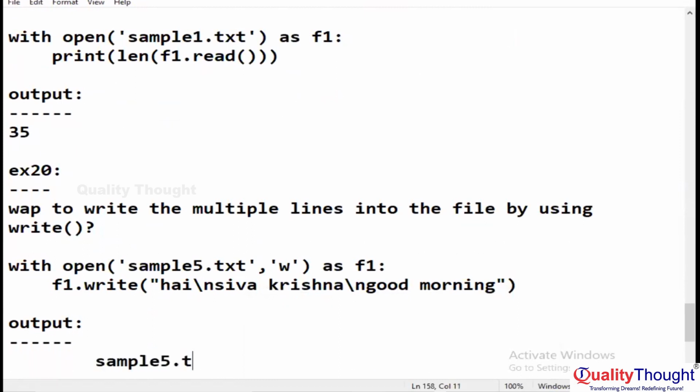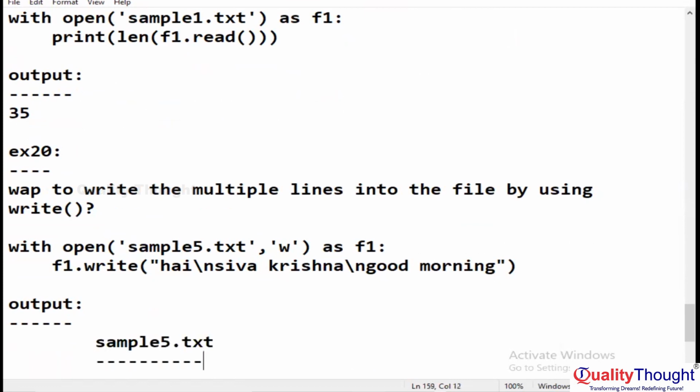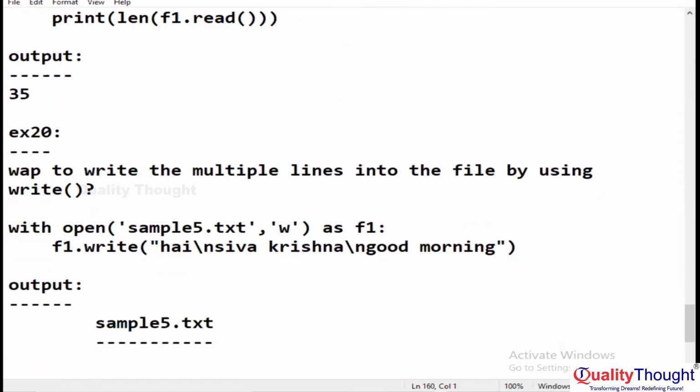Sample 5.txt file is created. In that file, this data is written as multiple lines.